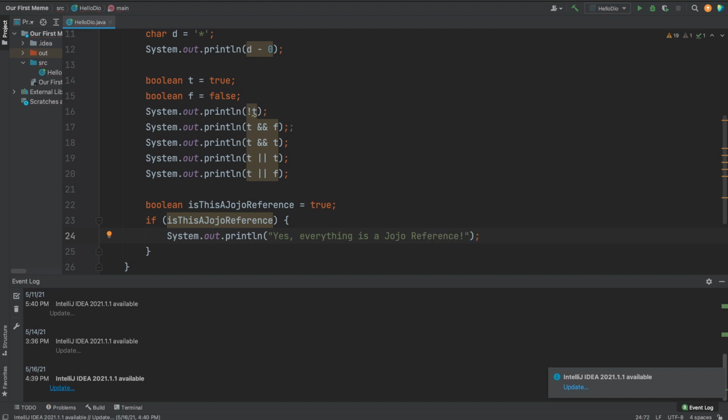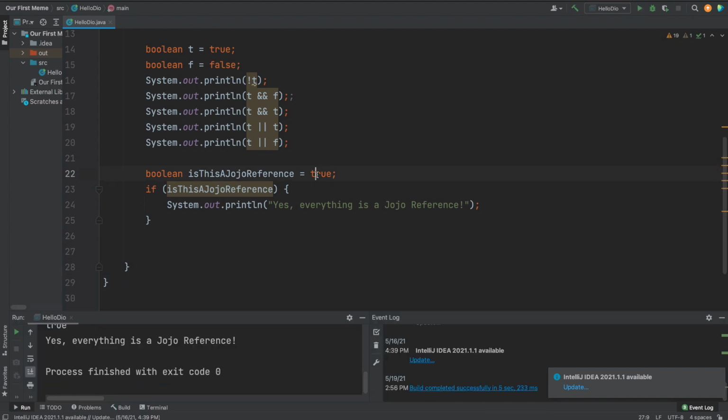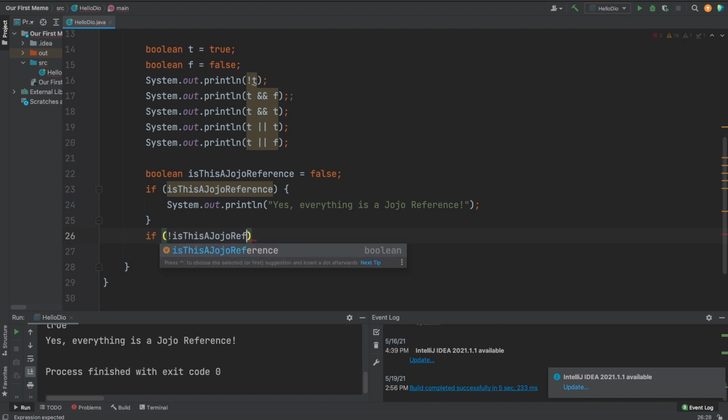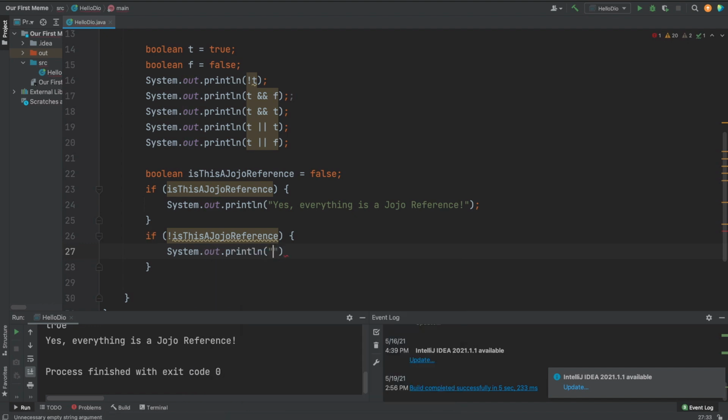Okay, but what if, by some satanic miracle, it wasn't a JoJo reference? Well, let's set is this a JoJo reference to false, add a new conditional below our current one using our not to signify if not a JoJo reference, then print this other thing. If not is this a JoJo reference, system.out.println, NANI? Everything is a JoJo reference.